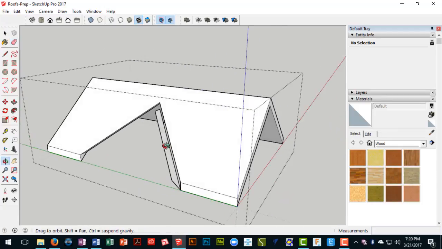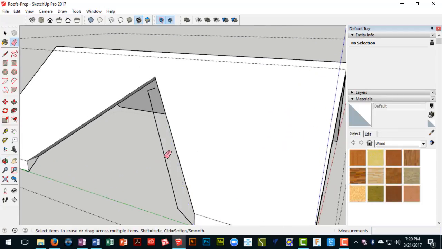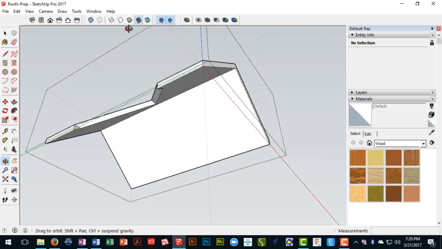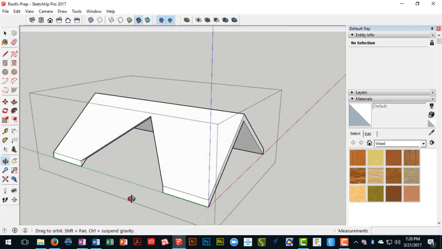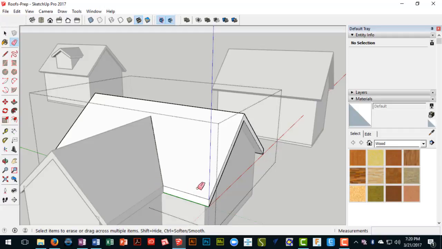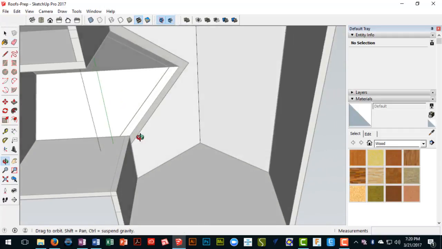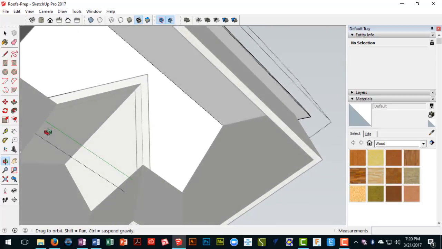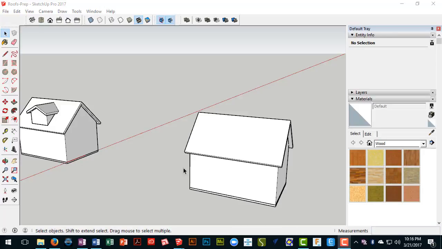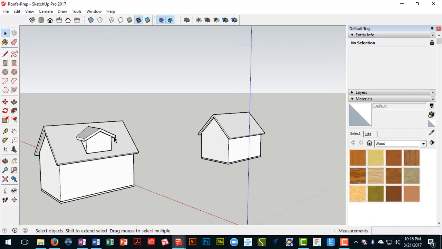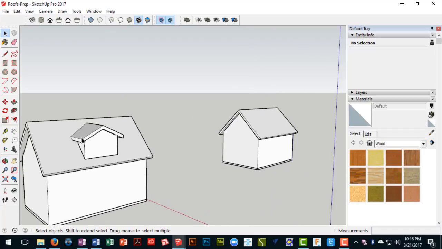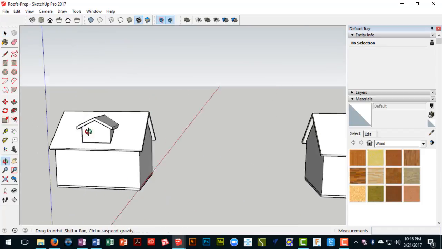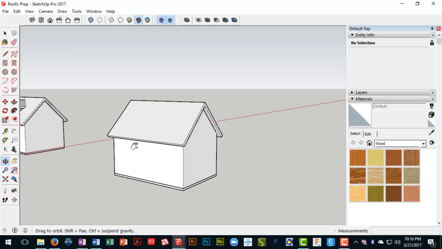There's an extra one here, and these here, and there you go. So let's show the rest of model, and let's take a look from below, and it looks pretty clean. So now we're going to make a dormer, and with its intersecting roof, and intersect that with the existing roof.